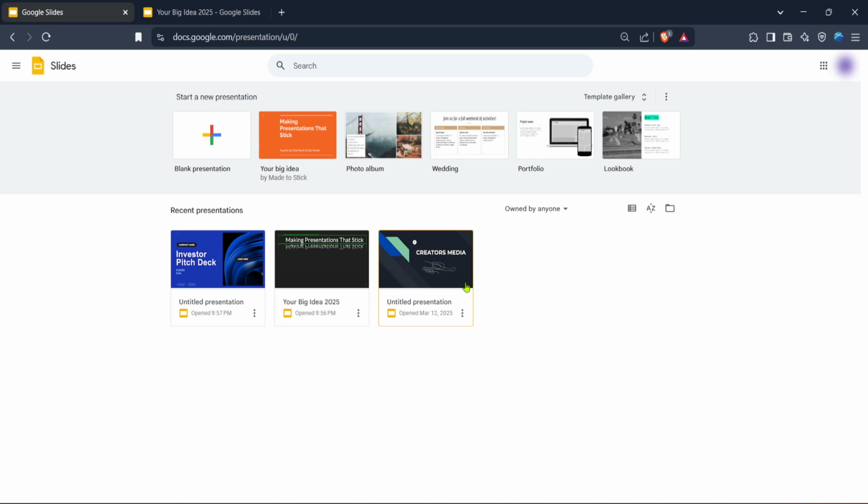If you're not already familiar, you can do this by opening your preferred web browser and typing in Google Slides. Once the page loads, it's time to access your slides. You'll need to be signed into your Google account. If you haven't done so, take a moment to log in with your credentials.